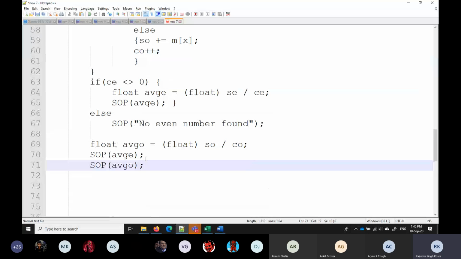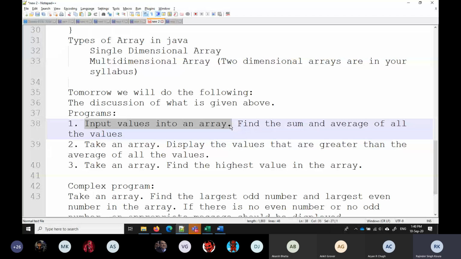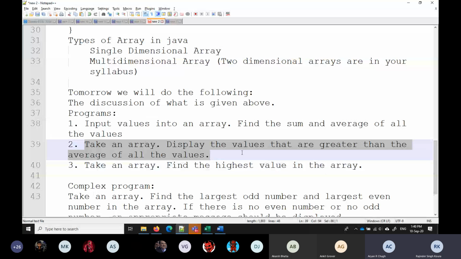Now in yesterday's programs, I had given you some programs. Input values into an array. Find the sum and average of all the values. We have done that. The second and third we have not done. How many of you can do this? Take an array, display the values that are greater than the average of all the values.